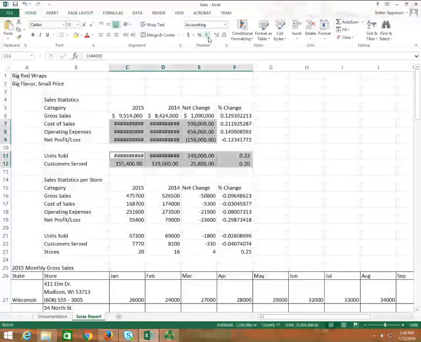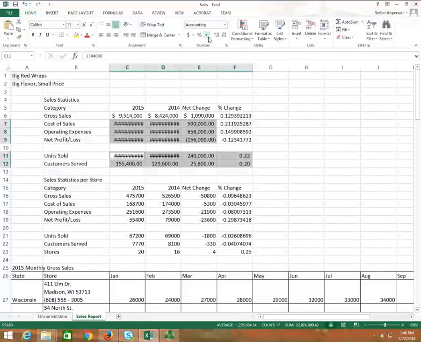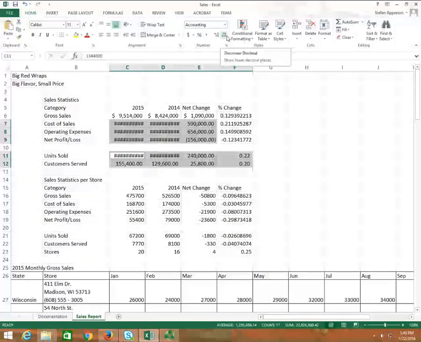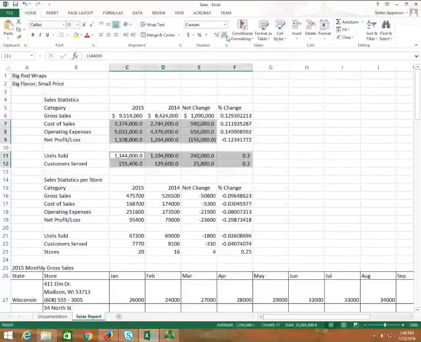Again, we notice that some of the numbers are too large to fit into the cells. You've got the pound symbols up there indicating that. And in the Number group, let's click the Decrease Decimal button. Remember, that's the one we were just on. Decrease Decimal.